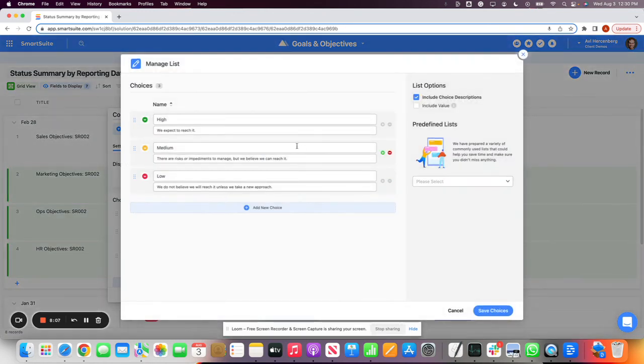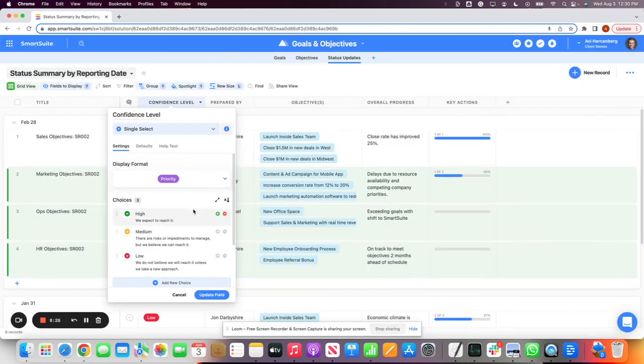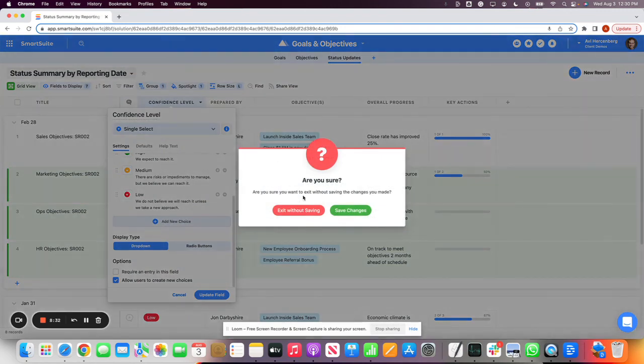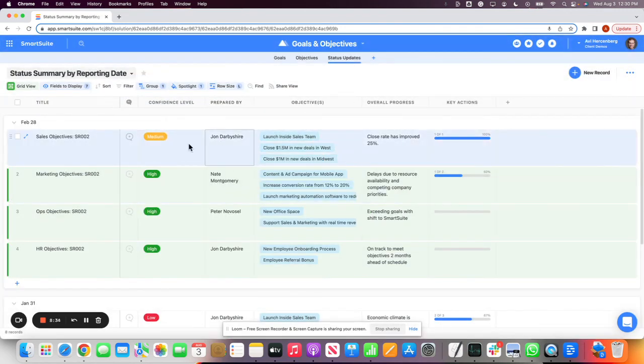Let me just show you. So high, medium, low, but I can also describe what each one of these means, right? Include choice description, and I can even include a value, which can later be used in formulas. I can pull in also different predefined lists for multi-select or drop-down lists. We have radio buttons, required entry to this field. So there's a lot of customization that goes onto the field level.